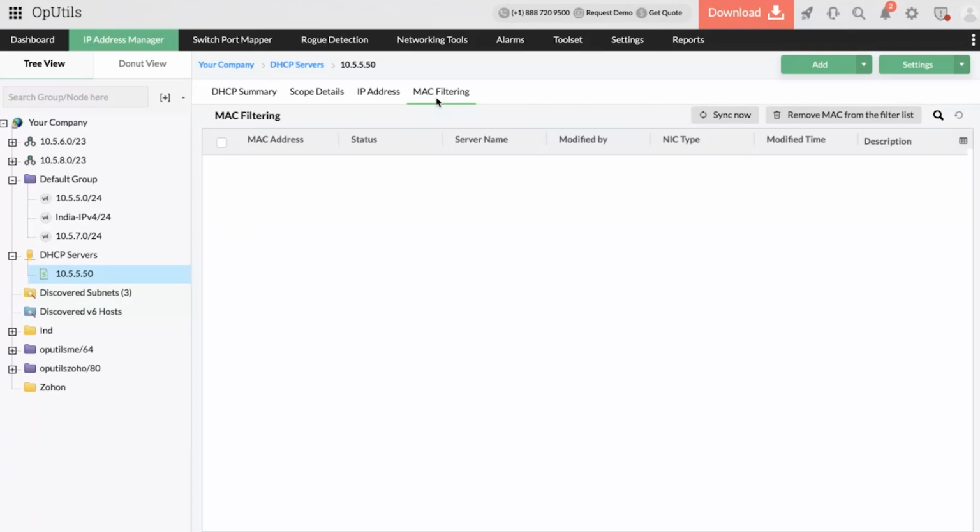Any devices that you've blocked will be displayed here. I'll explain how you can block devices in a later part of the rogue detection module of the presentation. Due to security reasons, we've had to disable this feature in the online demo. But basically, any device that you've blocked using the rogue detection module will be listed here. Unlike switch port blocking, which stops devices at a physical port level, MAC filtering works at the DHCP layer. So it denies the IP allocation regardless of where the device connects.